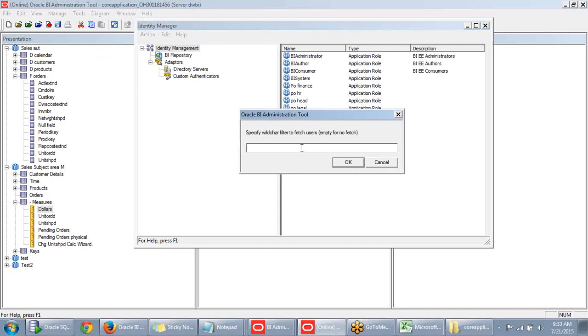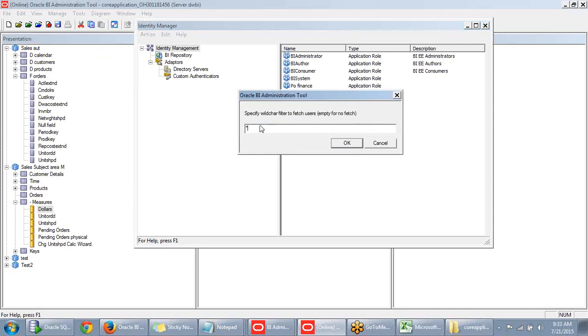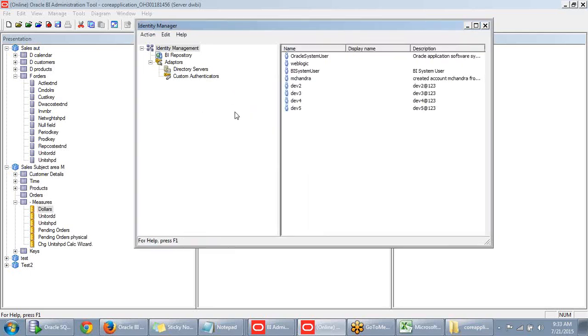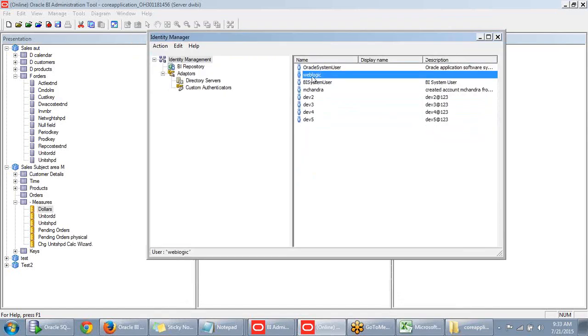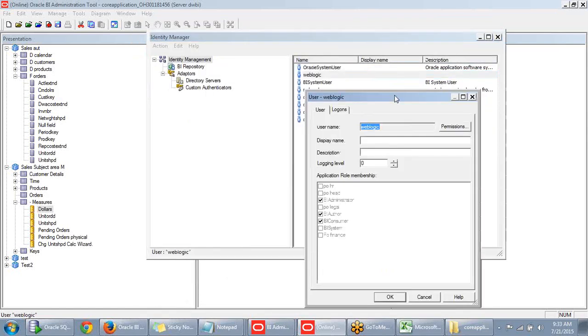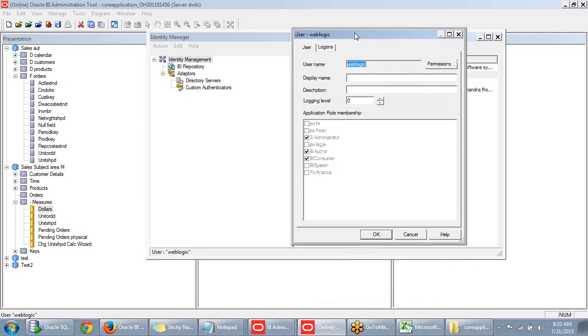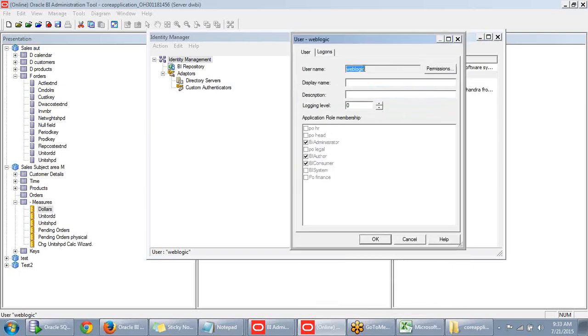If you want all users to get displayed over here, whoever the users that were created in WebLogic, then you need to click on the star and click on OK. See, the moment we click on that star in the set online user filter, whoever the users with online access will be available over here. Now we are going to define some log level to this particular WebLogic user. See, the moment I double click on this WebLogic user, these are the permissions for this WebLogic user. This WebLogic user has the following application roles.